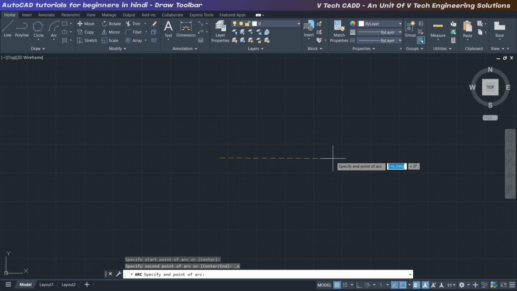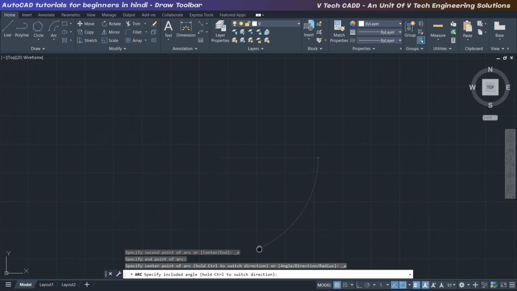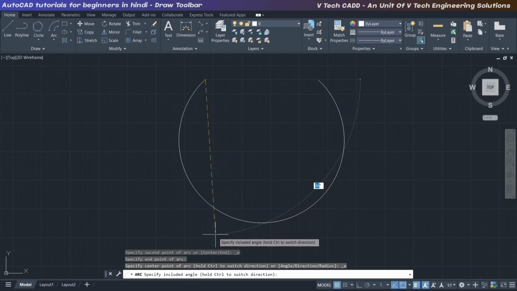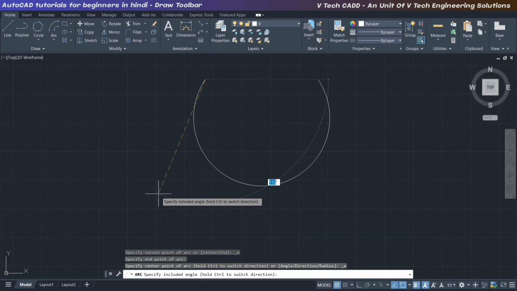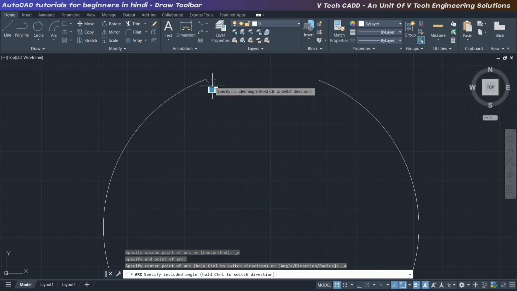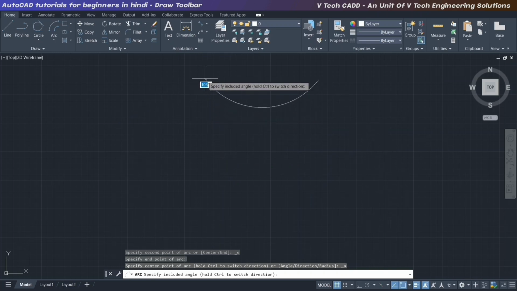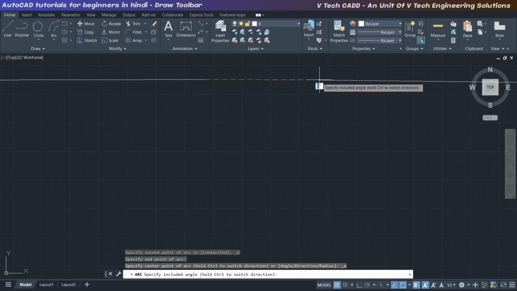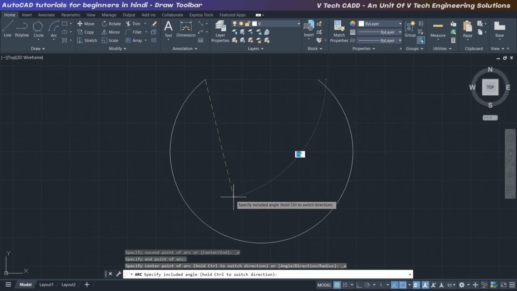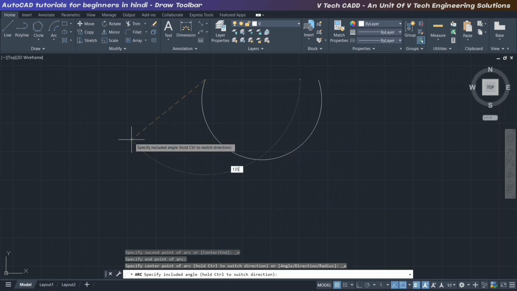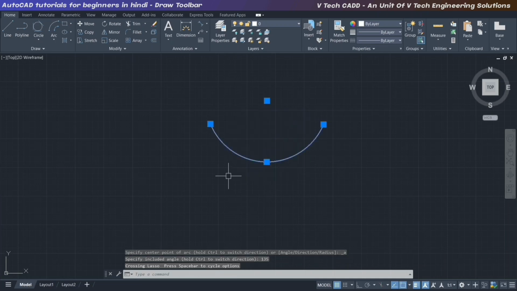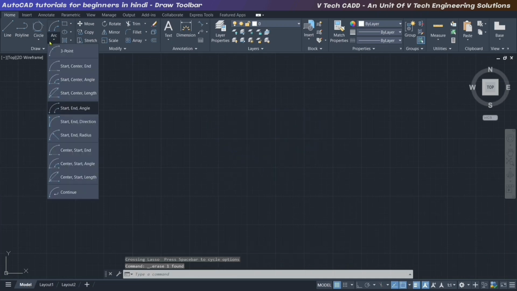Start end point will be angle. You can decide the angle from the horizontal line. You can see that there is a horizontal line from where the cursor is taking the reference by using angle. So we can put the angle with respect to the horizontal line and that cursor reference line. Let's put the value 135 degrees. Yeah, you can see the result by start, center, and angle.